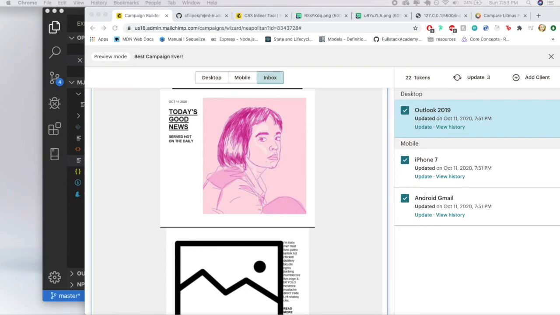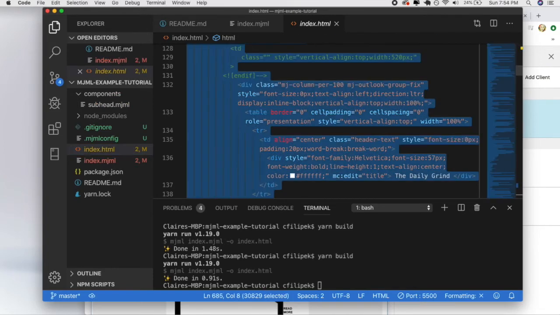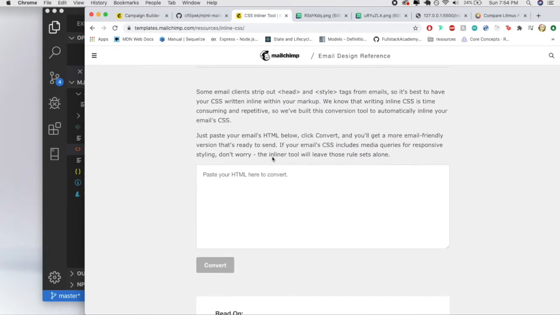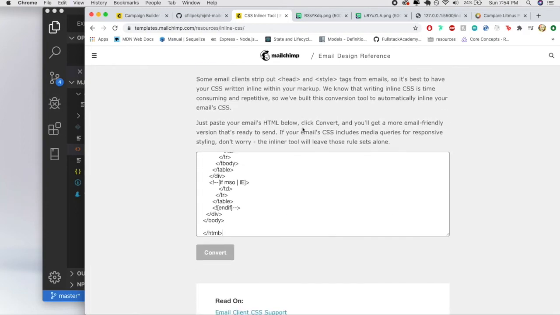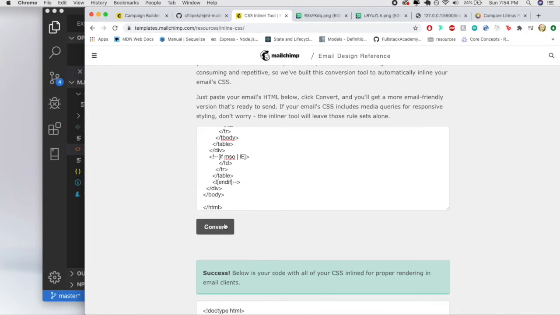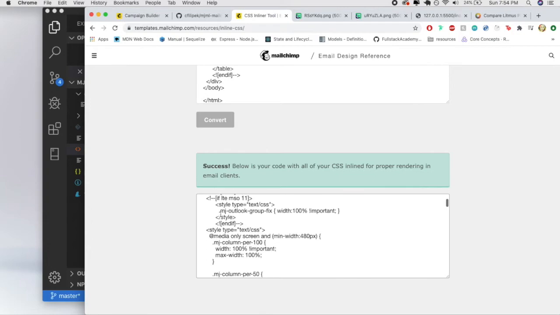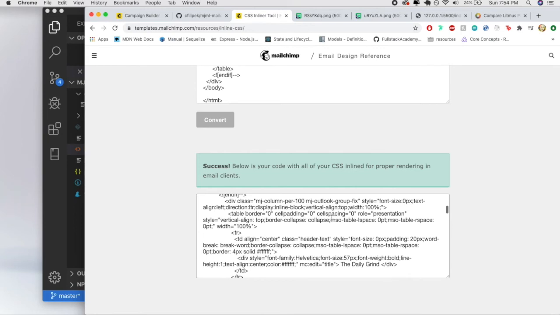So I think I'm going to try one thing. I just realized I forgot to do this. So we have our index HTML. What I'm going to do is copy all of this and add it into a CSS Inliner tool. Inlining is when all of your styling goes within the HTML itself. So we're going to paste it here. And this is actually for MailChimp. And then let's convert. Okay, so this is our inlined. So it still keeps it in the styles. But then as you can see, if we scroll, it also injected it into the HTML itself.